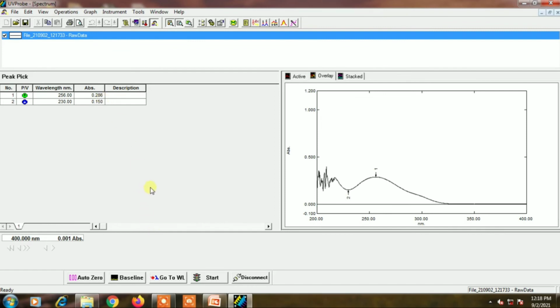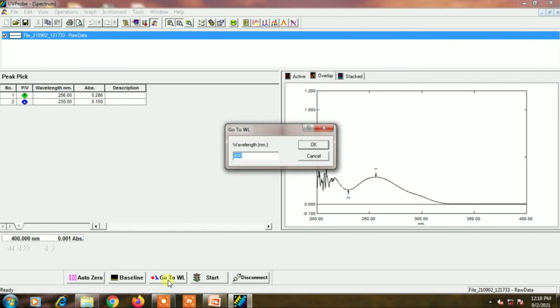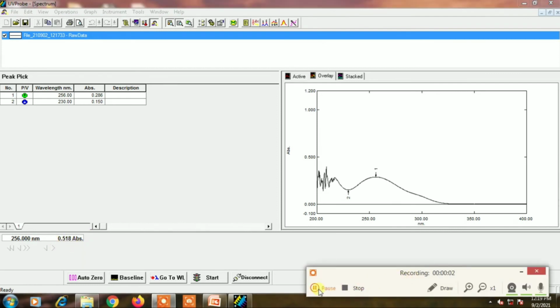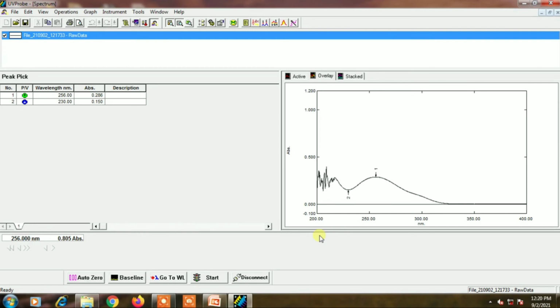After this, we can note the absorbance at a specific wavelength by going to wavelength. Mention the wavelength we want, and at the left hand side corner we will get the absorbance for the same. This is for the 2 ppm solution. Similarly for 4 ppm, 6 ppm, 8 ppm, 10 ppm.